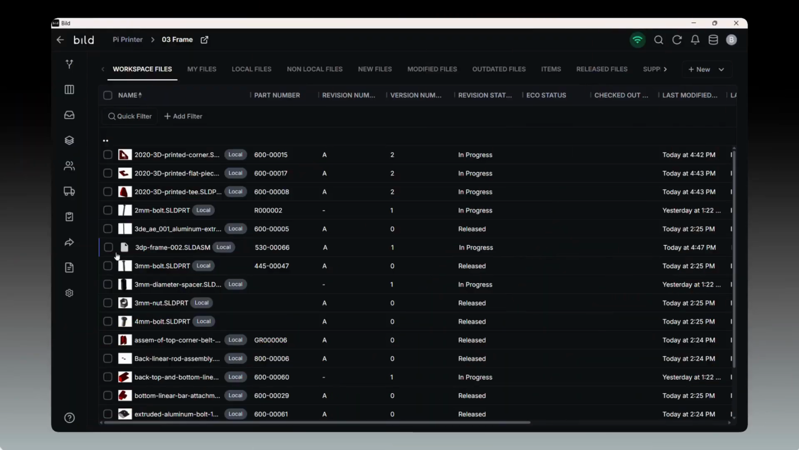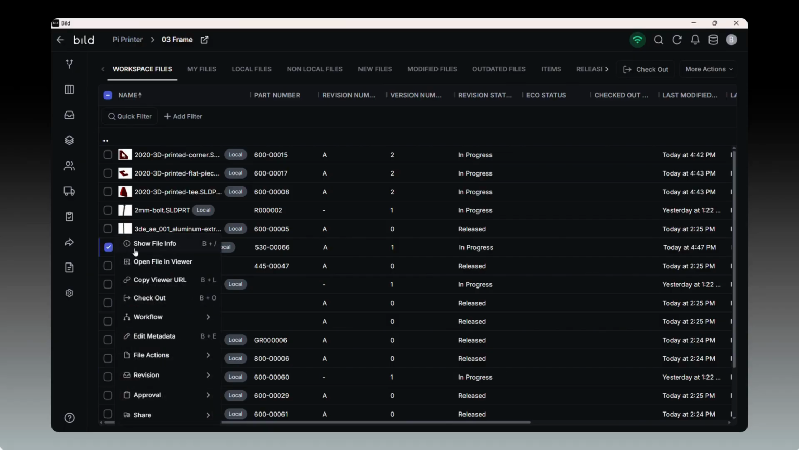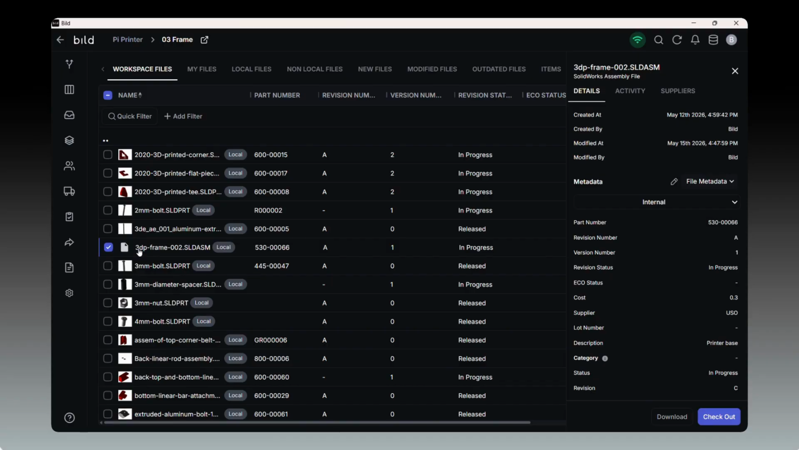Bild keeps track of all the changes made to the files within your workspace, allowing for visibility into the entire design process and the ability to easily roll back to previous versions when needed. To view the complete version history, right-click and select Show File Info.